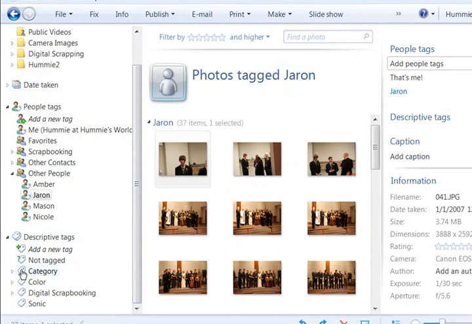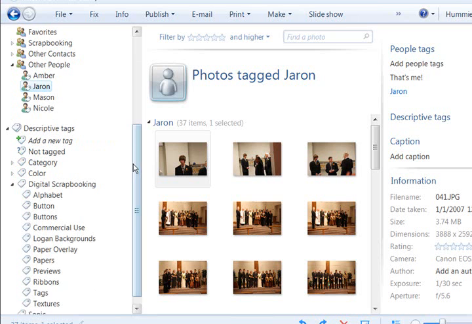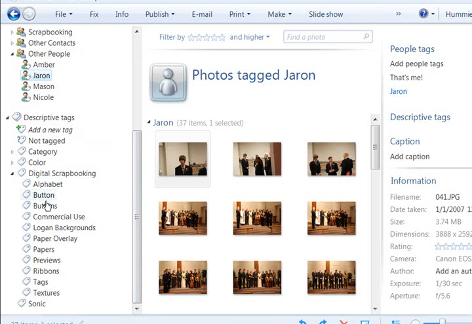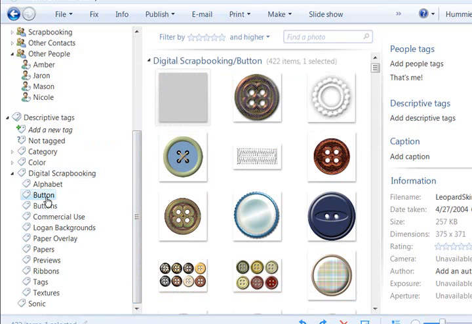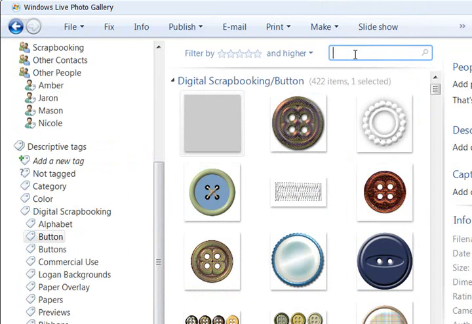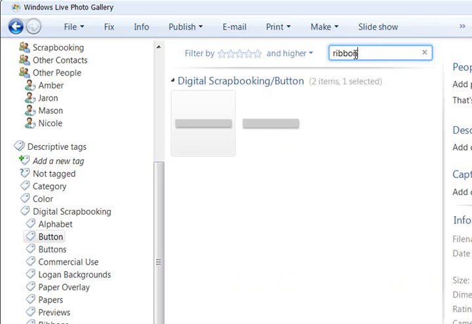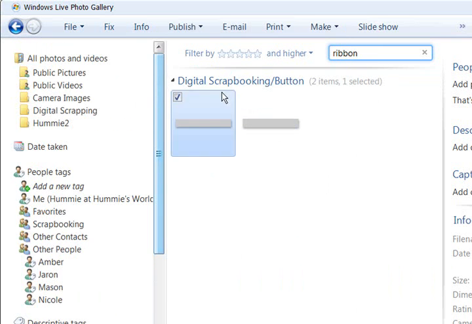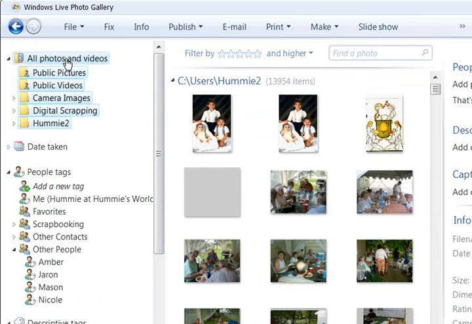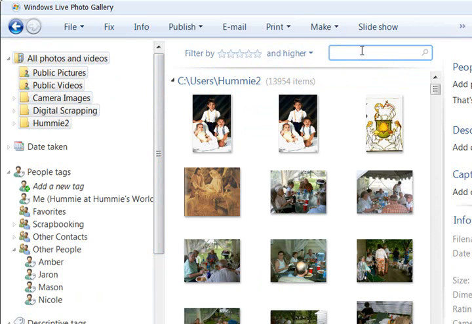Now here are the descriptive tags. I have a section for digital scrapbooking, and you can see here I have one for buttons, and I've tagged a lot of buttons. You can search for anything in here just like you can anything else. So if I search for ribbon, it's going to come up. Well, let me see. It's searching that particular category. Let me go up here to all photos and videos, and then search for ribbon.